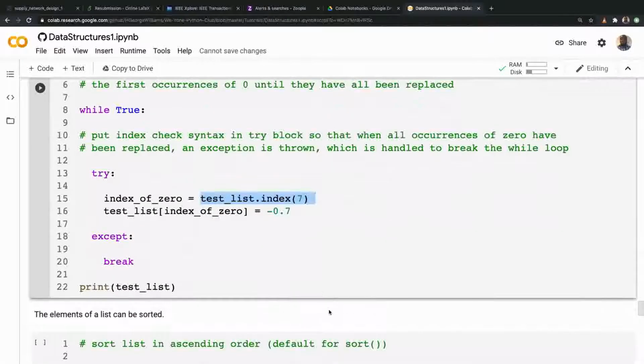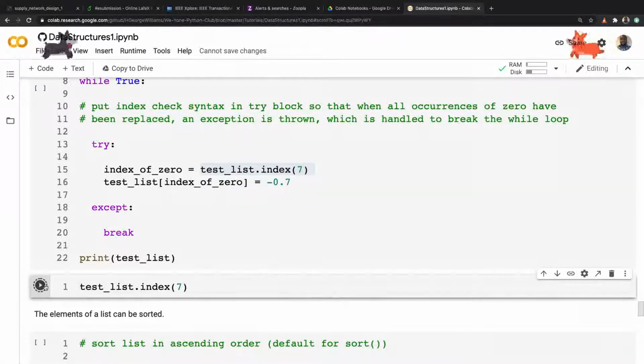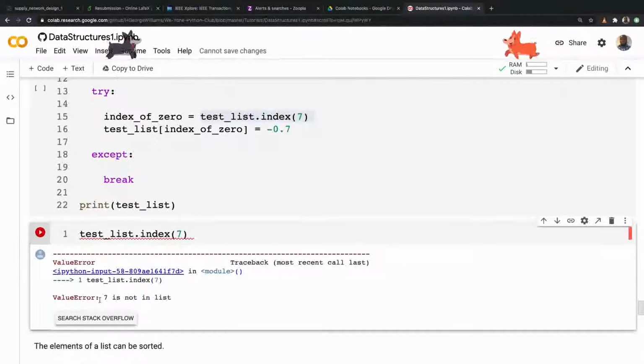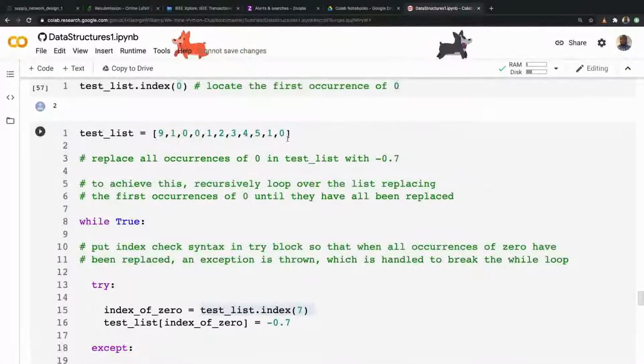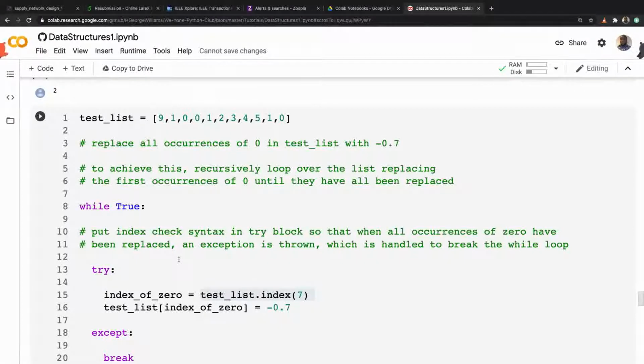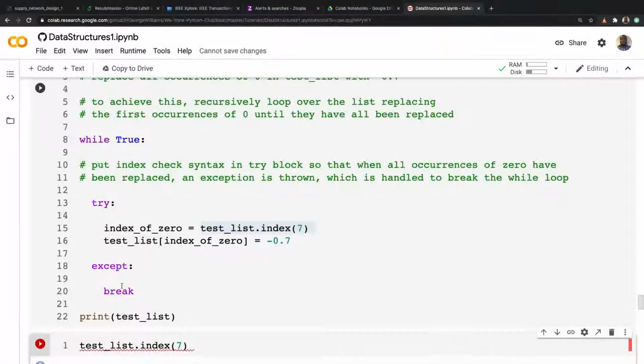Let me just show you this. We check for the index of 7 in that list. See, you get a ValueError, because it says 7 is not in list. So if you do not put this in the try catch block, when all the instances of 0 have been replaced, this code will run into an error. You don't want to do that, so that's why we are putting this in a try catch block.